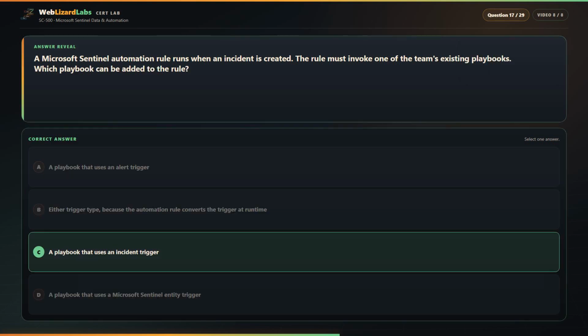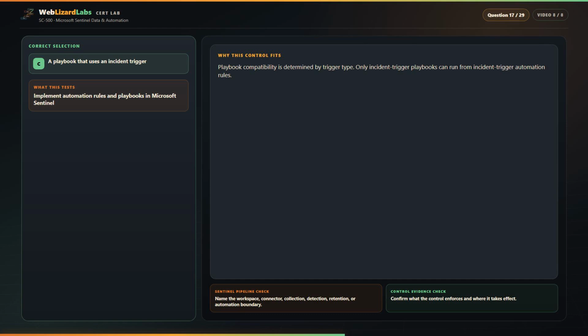The correct answer is C, a playbook that uses an incident trigger. Playbook compatibility is determined by trigger type. Only incident trigger playbooks can run from incident trigger automation rules.